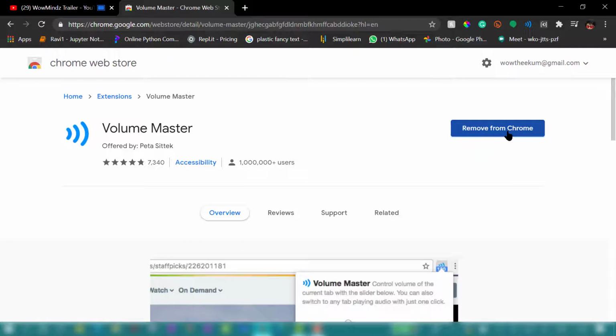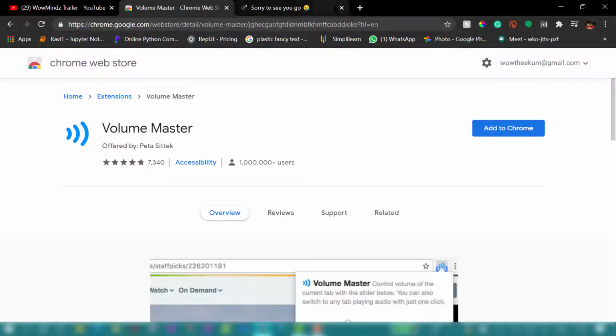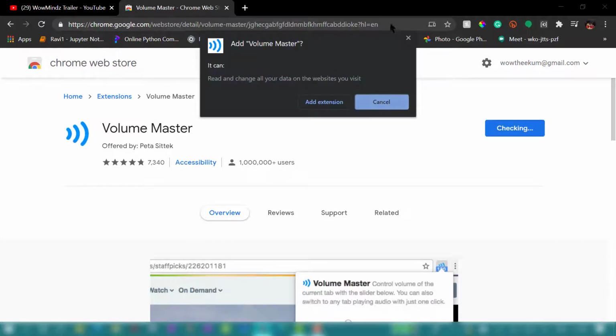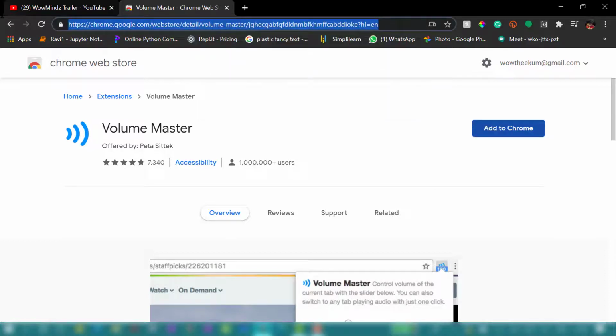So I'll show you how to do it. It'll be like this at the starting. Volume Master, offered by Beta someone, and after that you'll be in this stage, and the link I have posted. Over here we have the Add to Chrome option. I'll just copy it before.